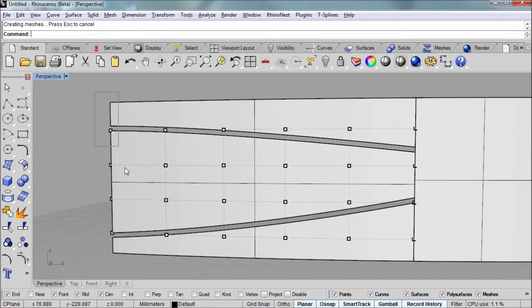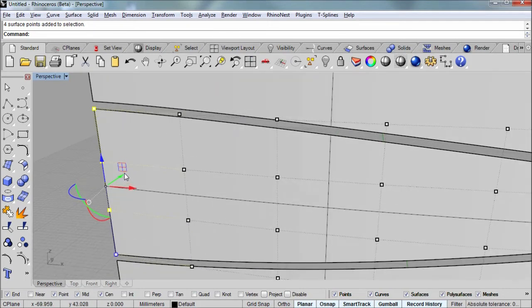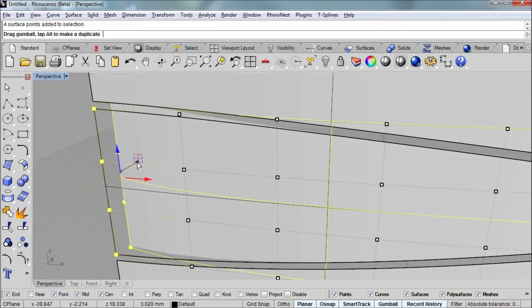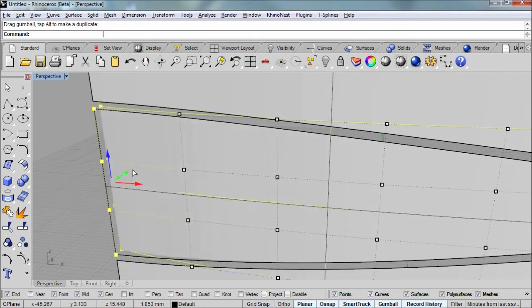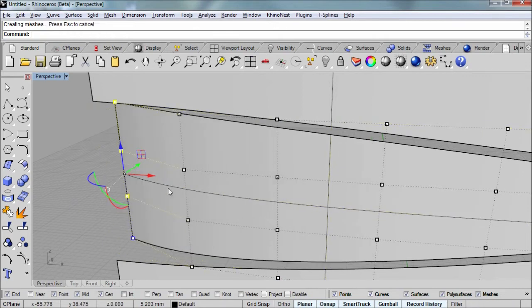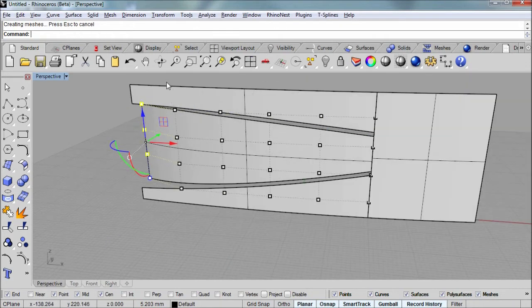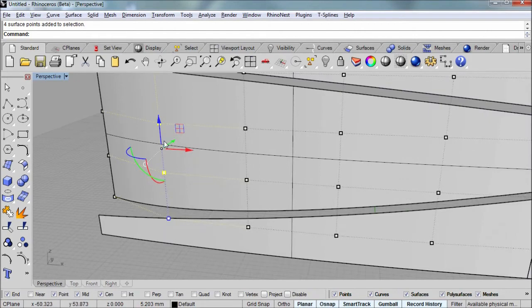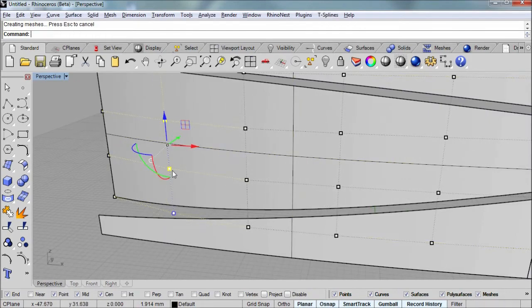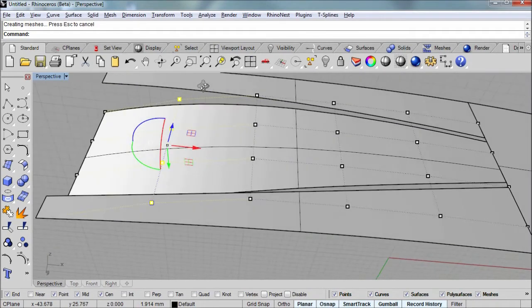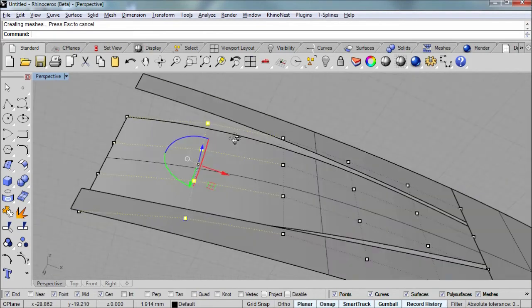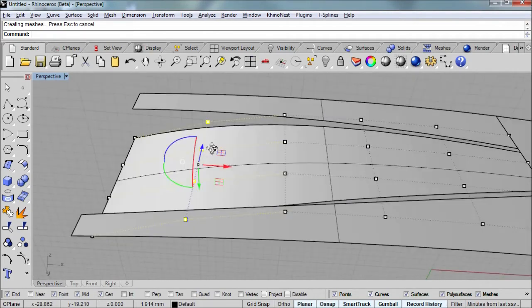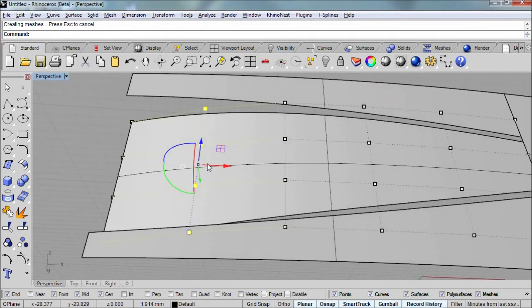And then I'll select that last row, and using the gumball manipulator, I'll drag it back in the y-axis, and maybe I'll do the same for that second row. This is just to create a little bit of a gap with those areas that we just trimmed out. And this will give us some space to work with for defining the shape of our scoop.